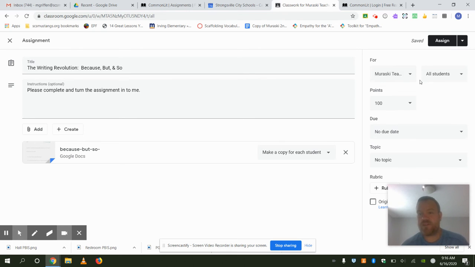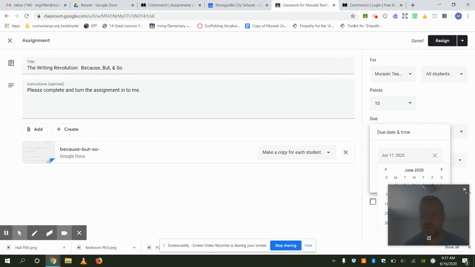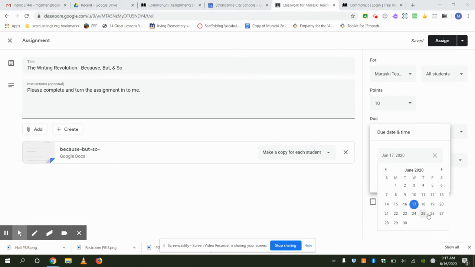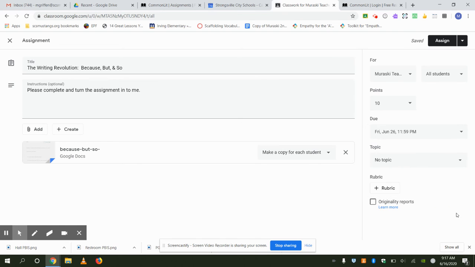Then we get into our assignment details. So who is this for? If I have multiple sections, so our fifth grade teachers who departmentalize, you can assign it to each one of your classrooms if you would like. Points possible, I'm just going to say it's 10 points. The due date and time, I'm going to select a due date, and my picture's in the way here, so I'm going to say next Friday, and let's say by 11:59 p.m. So that's there. You don't have to have a due date. All of that is optional.